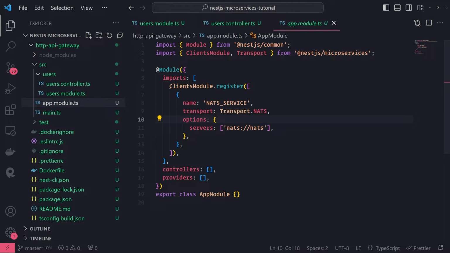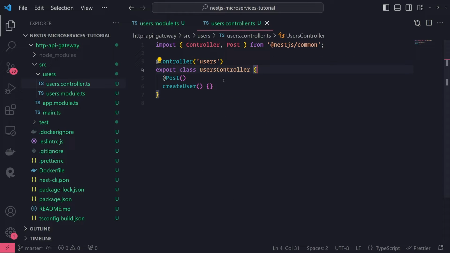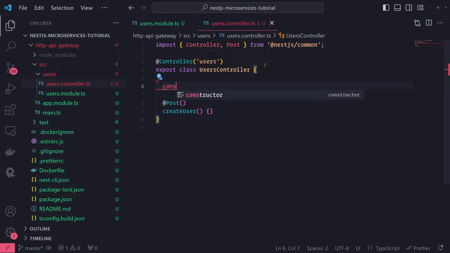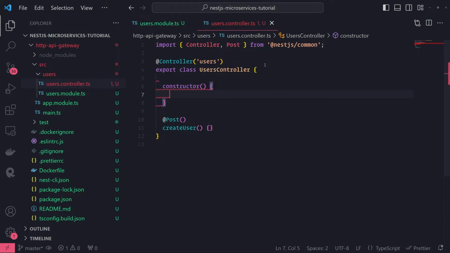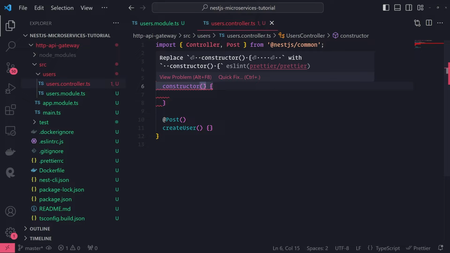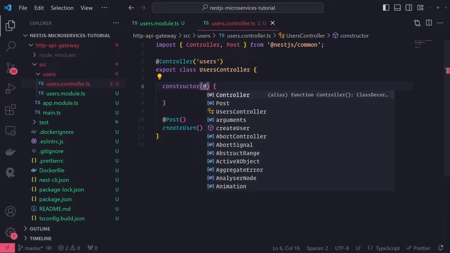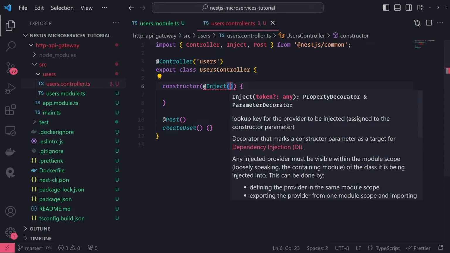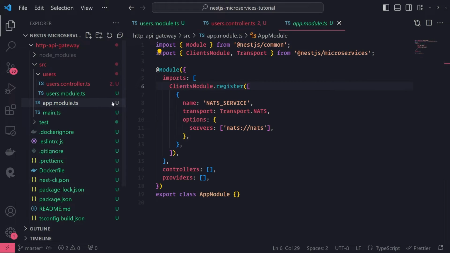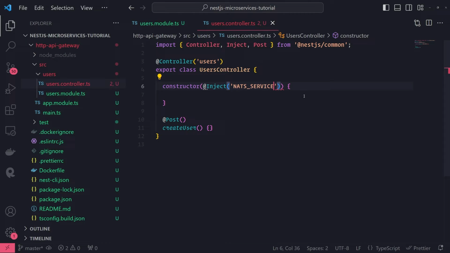So remember how earlier when we went into app.module.ts, I had this ClientsModule.register method being called over here, and then we passed in this object that had this NATS service defined. So we need to inject the NATS service into our class right over here. We can do that using the constructor. Inside the constructor args, we can use the @Inject decorator, and the token is going to be the same name that we provided right over here. So it's going to be NATS_SERVICE, all in caps, like that.